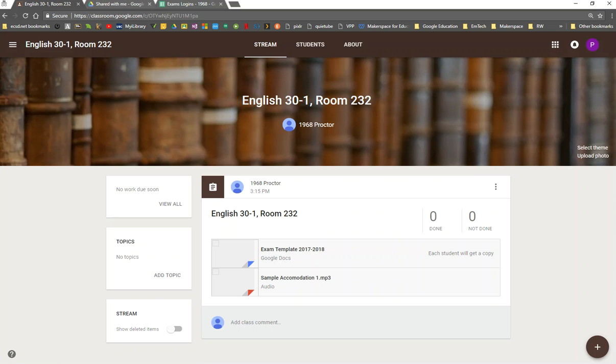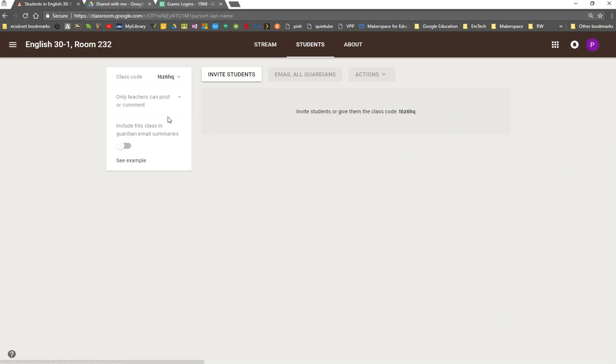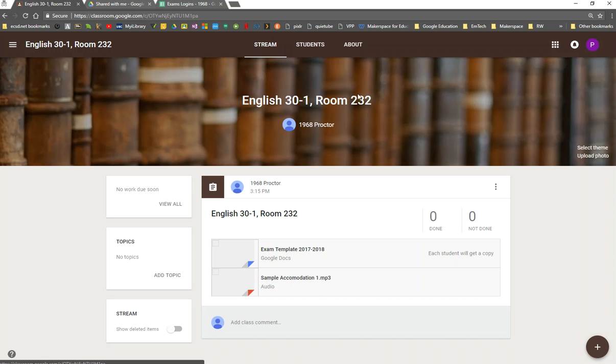Once I click that, I'm going to be double checking that my lead proctor has set up the exam as an assignment, that it's set up so that each student will get a copy of the exam template, that the MP3 has been attached as view only, and that under the Students tab, only the teacher can post or comment. Students cannot interact at all.